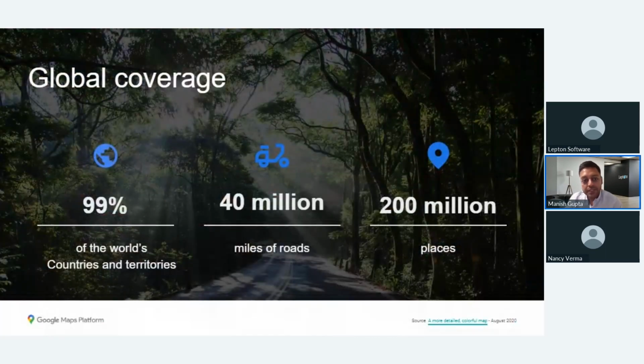Now, Google Maps has global coverage. So let's say you have picked up a license in India and tomorrow you want to expand into some other countries. Google Maps is built with reliable, comprehensive data for almost 220 countries. That's a coverage of over 100 million square kilometers of land.